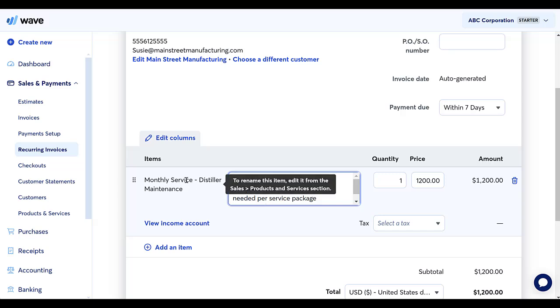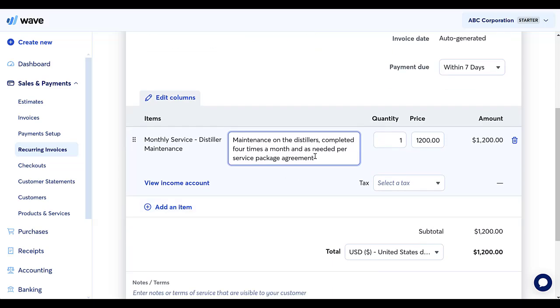So this is going to have the name of the item. This is going to have a description. You can come in here and edit the description. So this says, maintenance on distillers completed twice a month and as needed. So we could maybe put, completed 4 times a month, and then as needed. So maybe we're making an exception for this particular client. They're a great client. They're going to come back, or maybe they're closer. So we're not having to drive to the distillers, whatever the case may be.